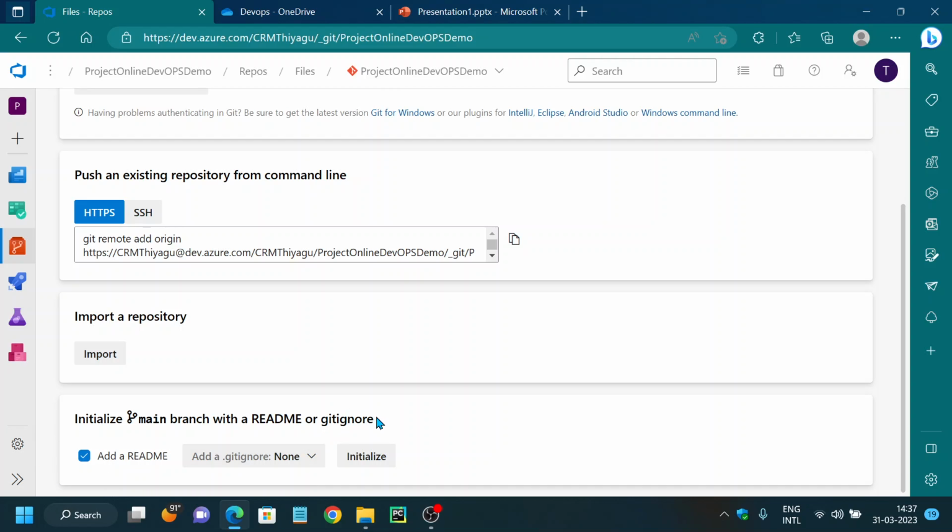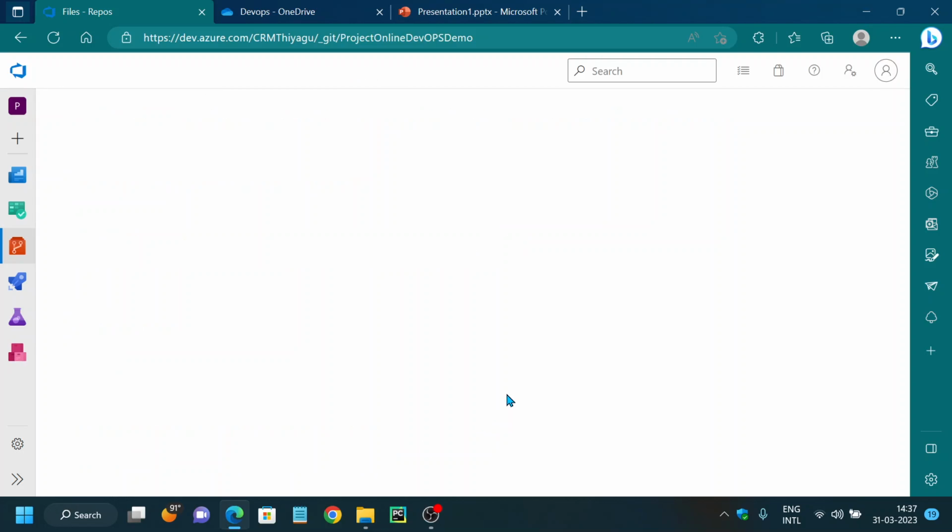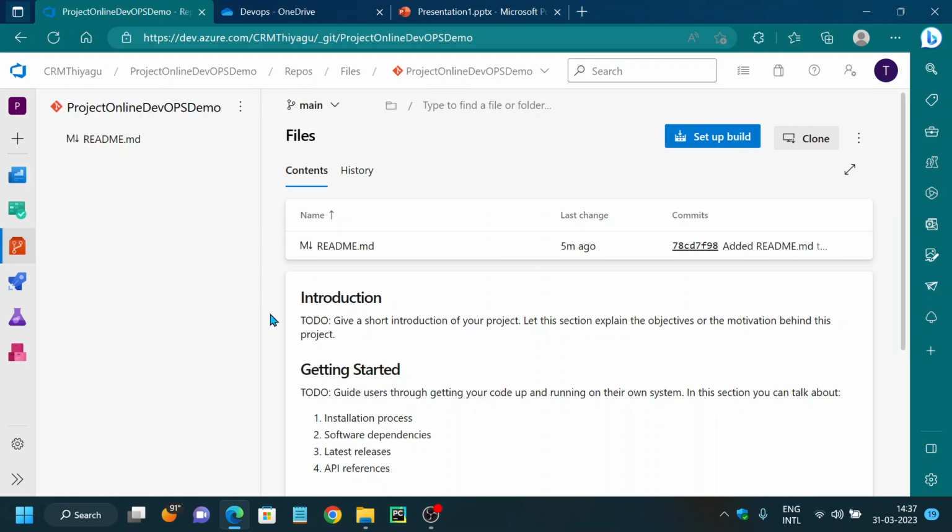Gitignore is used if you want to ignore some kinds of files when you push to your code repository. But for now, do not worry about all these things. Let's focus only on the basics. I will make separate videos on git so that you will have a very deep understanding of how git works. So here I will initialize it. When I click on initialize, you can see here it is.